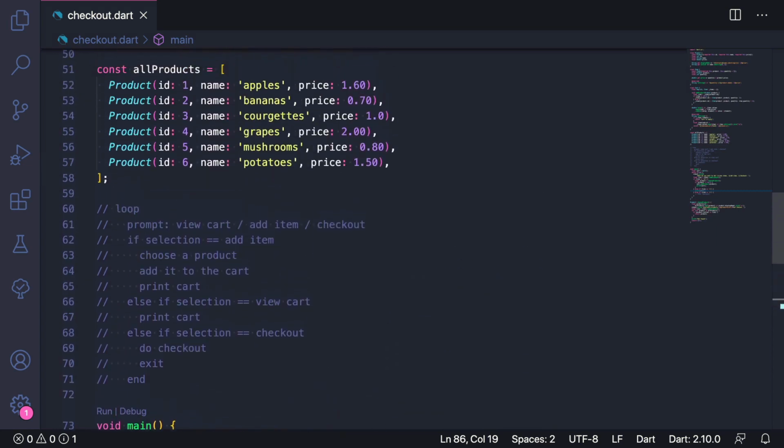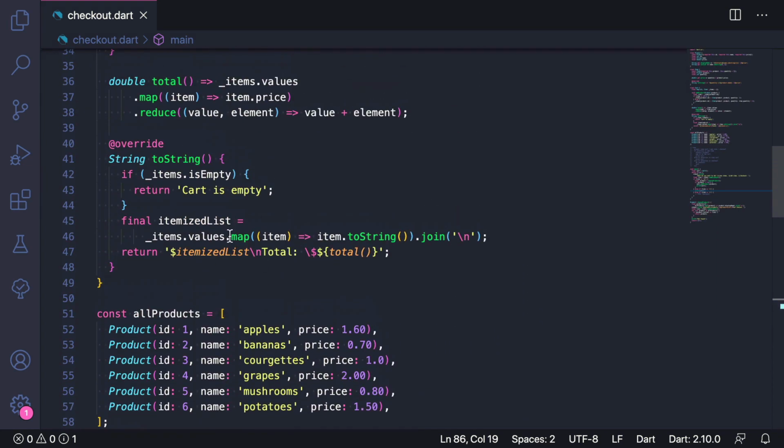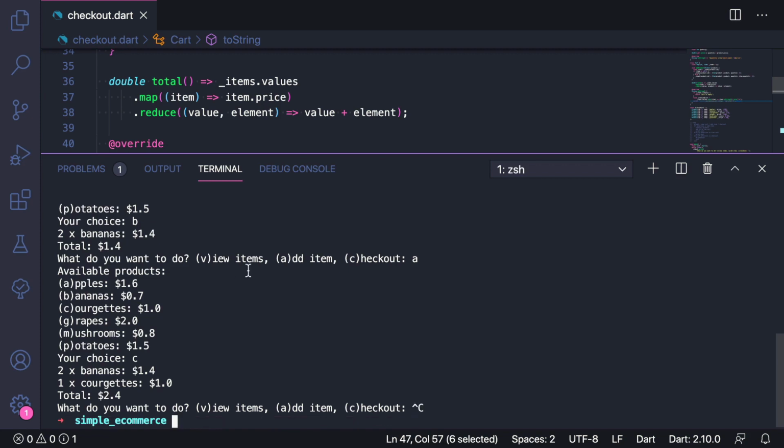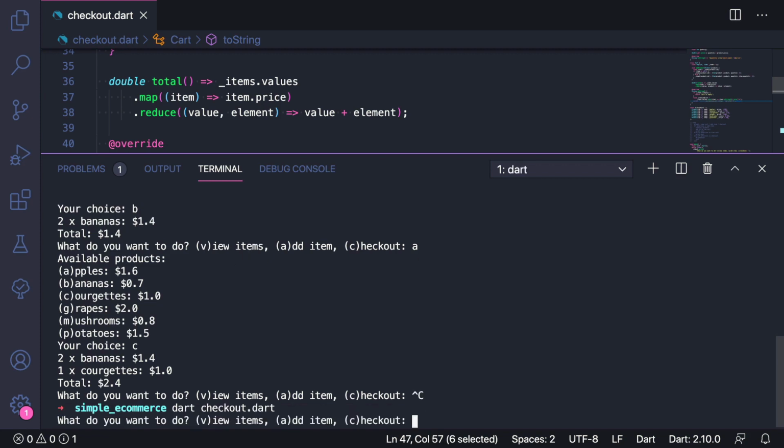So let's get back to the toString method inside the cart, and here we can add 6 dashes followed by a new line before the itemized list, and also a new line followed by 6 dashes at the end. And then we can open the terminal again and interrupt the previous program, and then we can run it again.